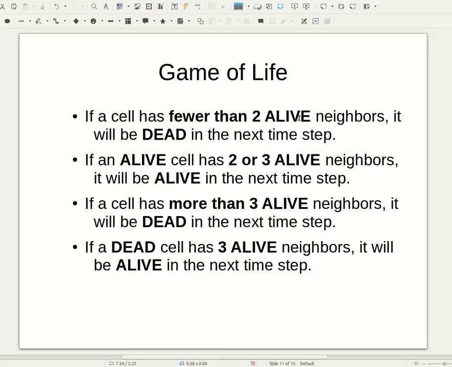So if a cell has fewer than two alive neighbors, it will be dead in the next time step, right? If an alive cell has two or three alive neighbors, it will be alive in the next time step. If a cell has more than three alive neighbors, it will be dead in the next time step. And if a dead cell has three alive neighbors, it will be alive in the next time step. So that's the four different rules that control the evolution of the configuration from one time step to the next.